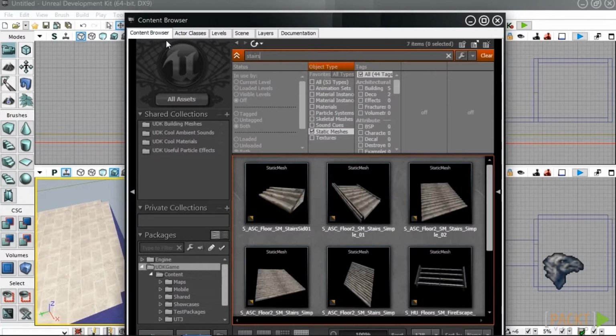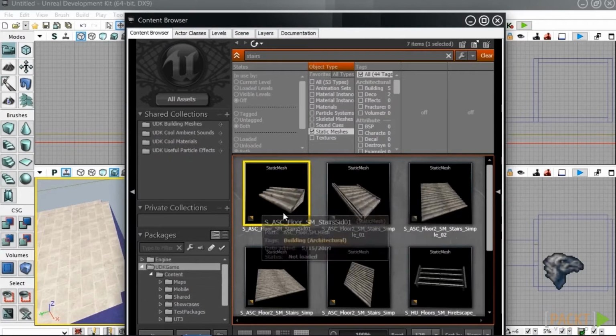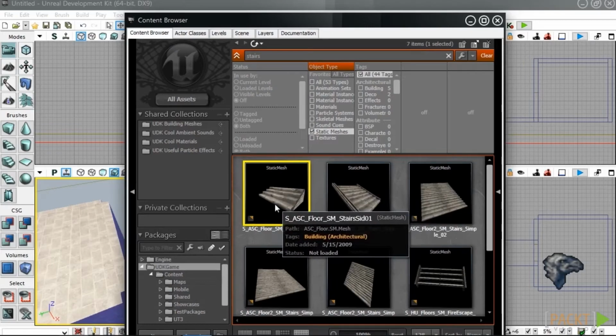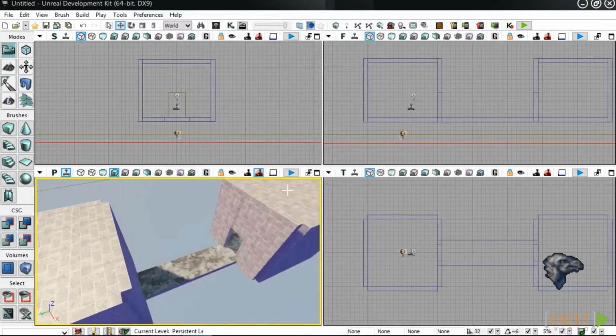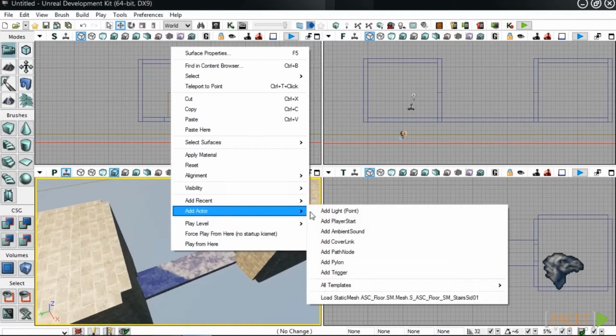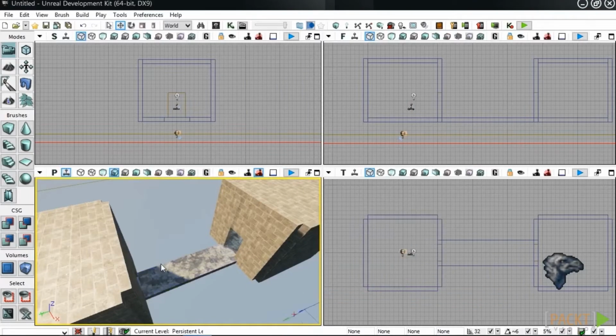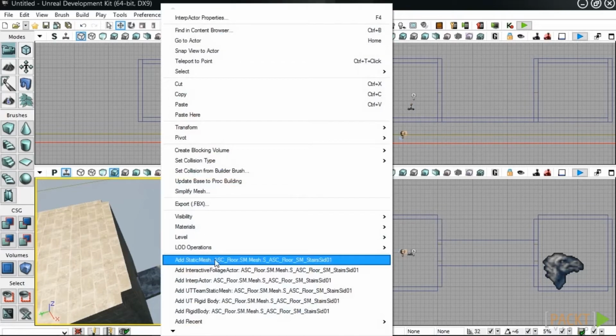And here I see SM Stairs SID01 looks perfectly fine. So again, just like working with the materials, I select it, then I can close, and then all I need to do is right click, select add actor, and first we need to load the static mesh. This may not appear on your screen depending on what's loaded. And then all I need to do is right click once more, and I get this add static mesh option. So I'm going to left click on that, and now we've placed these stairs you'll see here.